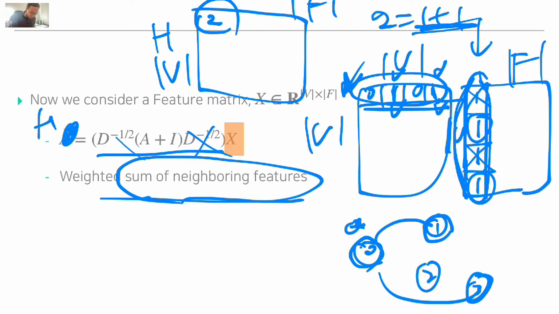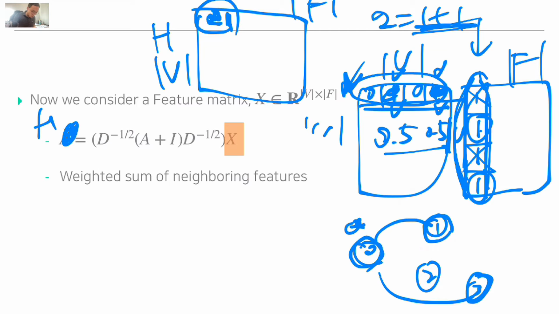Now we see this is normalized. Assume that this has some value. For example, this is 0.5 and 0.5. This is an example. This is normalized between 0 and 1, and we consider this and this, and it's going to be 1. So that's why we call this multiplication a weighted sum.